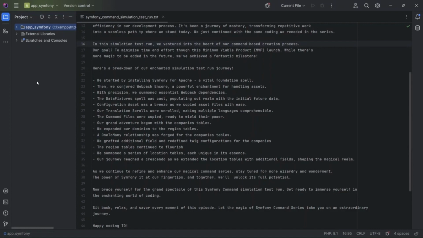Configuration of assets was a breeze as we copied asset files with ease. Our translation scrolls were unrolled, making multiple languages comprehensible. The command files were copied, ready to wield their power. Our grand adventure began with the company tables.